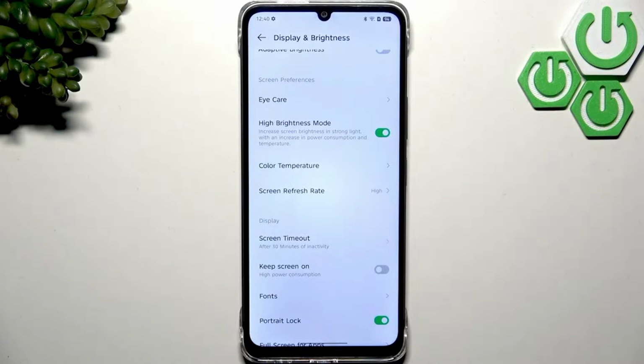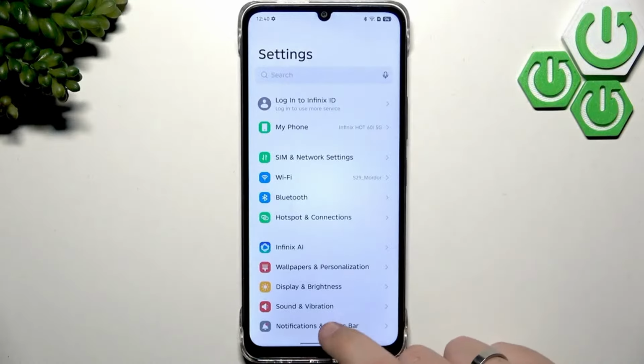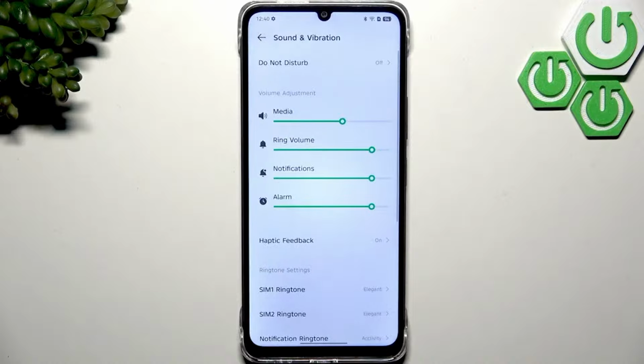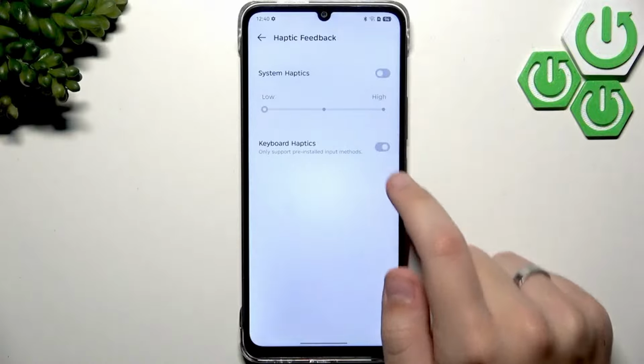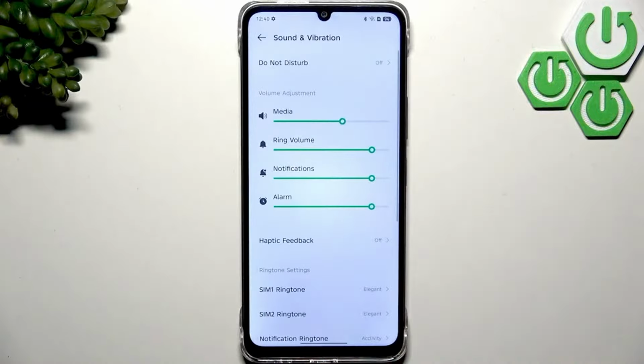Now, what you guys can do is disable vibrations or haptic feedback by going into sound and vibration right here. So you guys can disable haptic feedback. You can disable it right here. And this will also improve your battery life.